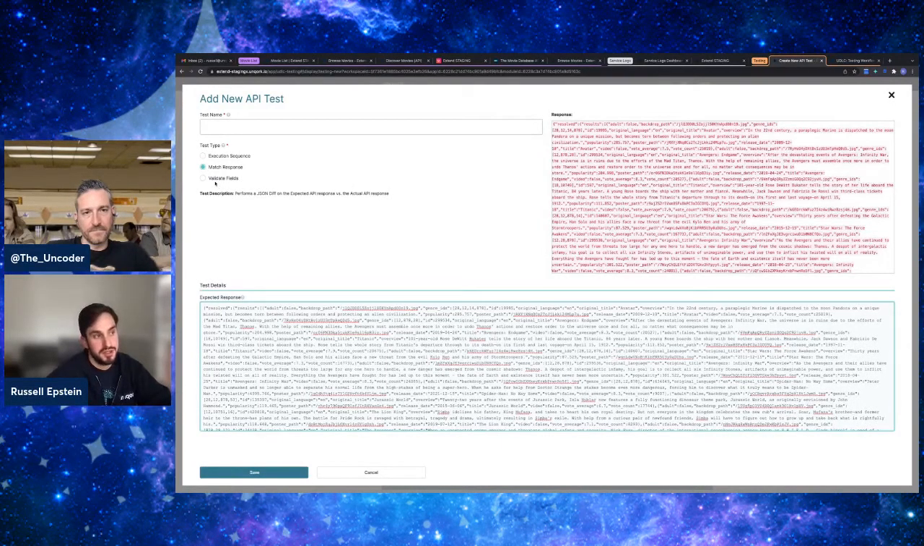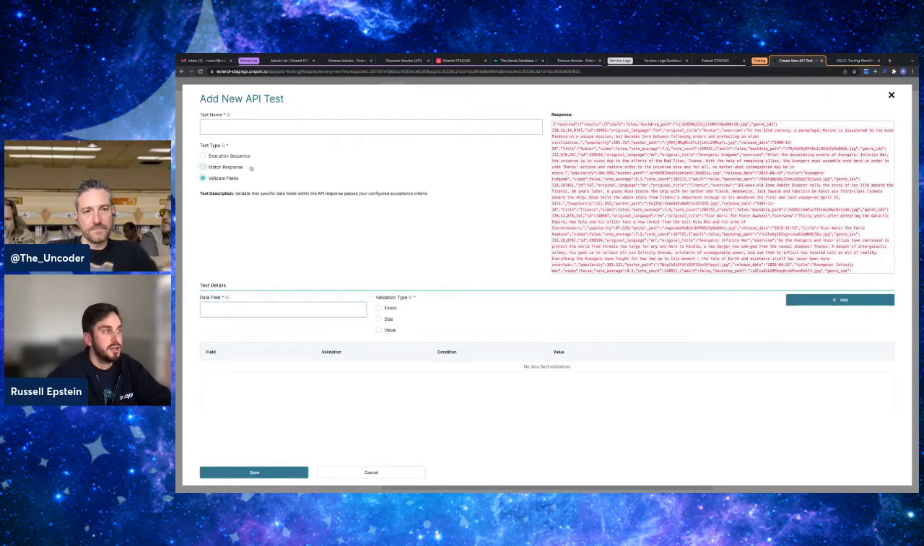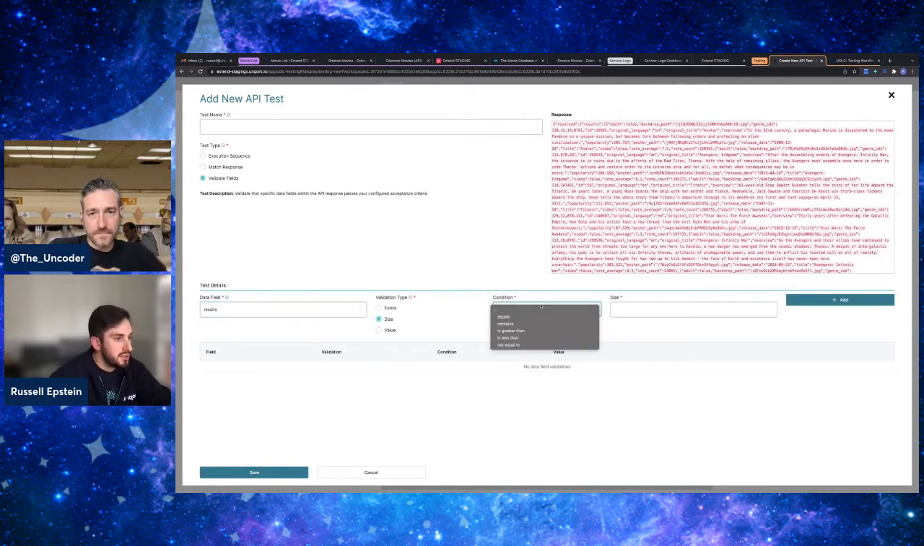But what is valuable for this type of API module would be the validate fields test. Similar to match response, it takes the response body that comes back from the execution, but instead of matching the entire response, you can pick and choose certain fields that you want to validate with different types of validation tests. So let's say that I don't care what the first movie in the results array is, but I just want to make sure that the results array has at least one movie in it, right? So I can say I want to validate that the results size is greater than 0, right?